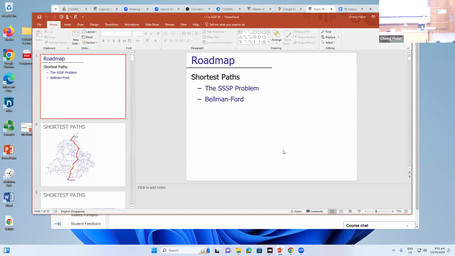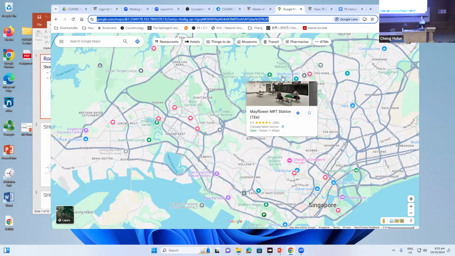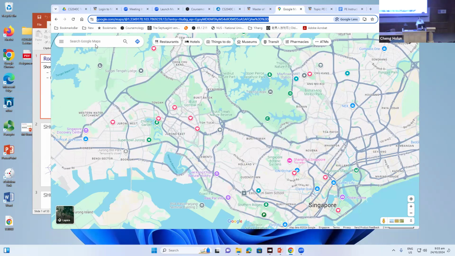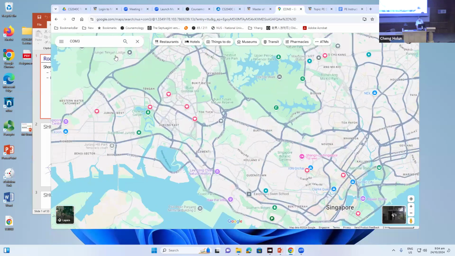Okay, today we are going to talk about SSSP. What is SSSP? SSSP stands for Single Source Shortest Path Problem. Before explaining, I think we all are very familiar with this. Like Google Map, whenever you don't know where to go, you use Google Map to find your place, right? For example, I'm in NUS. Now let's say we're in NUS Comfrey. That is where we are.